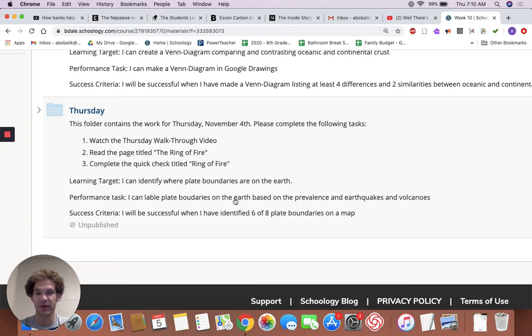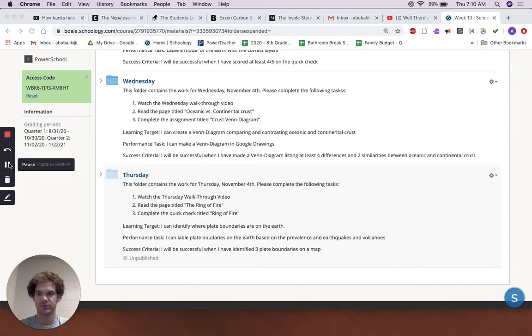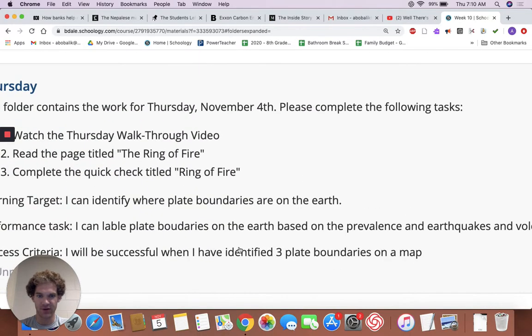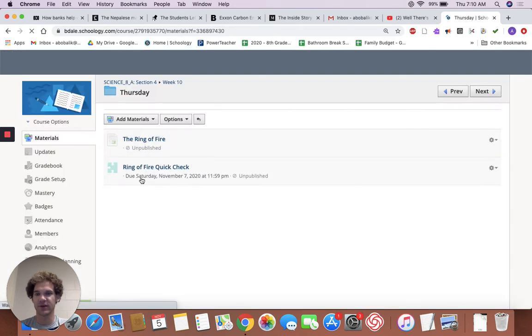I can label plate boundaries on the Earth based on the prevalence of earthquakes and volcanoes. And I will be successful when I've identified 6 of 8 plate boundaries on the map. I'm going to change that real quick to when I've identified 3 plate boundaries on the map. So I'll update that real quick. You'll see in the quick check. And look at that. Through the magic of video, I have already edited it to 3 plate boundaries. Woohoo! All right, let's jump into the Thursday folder then.